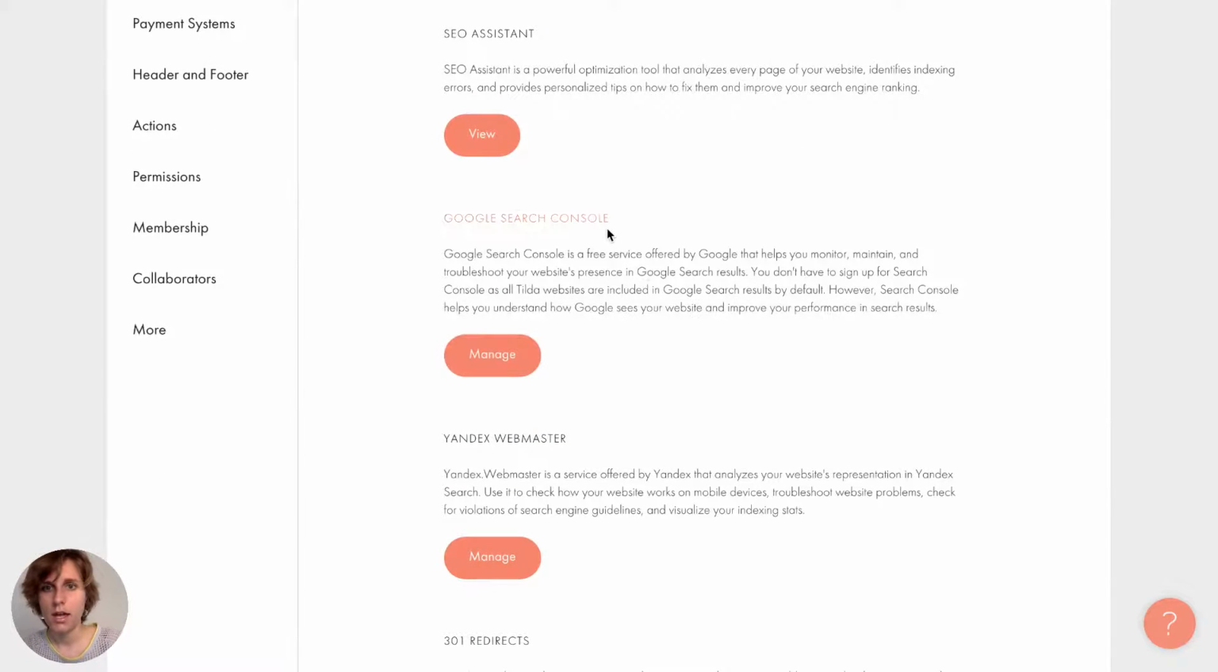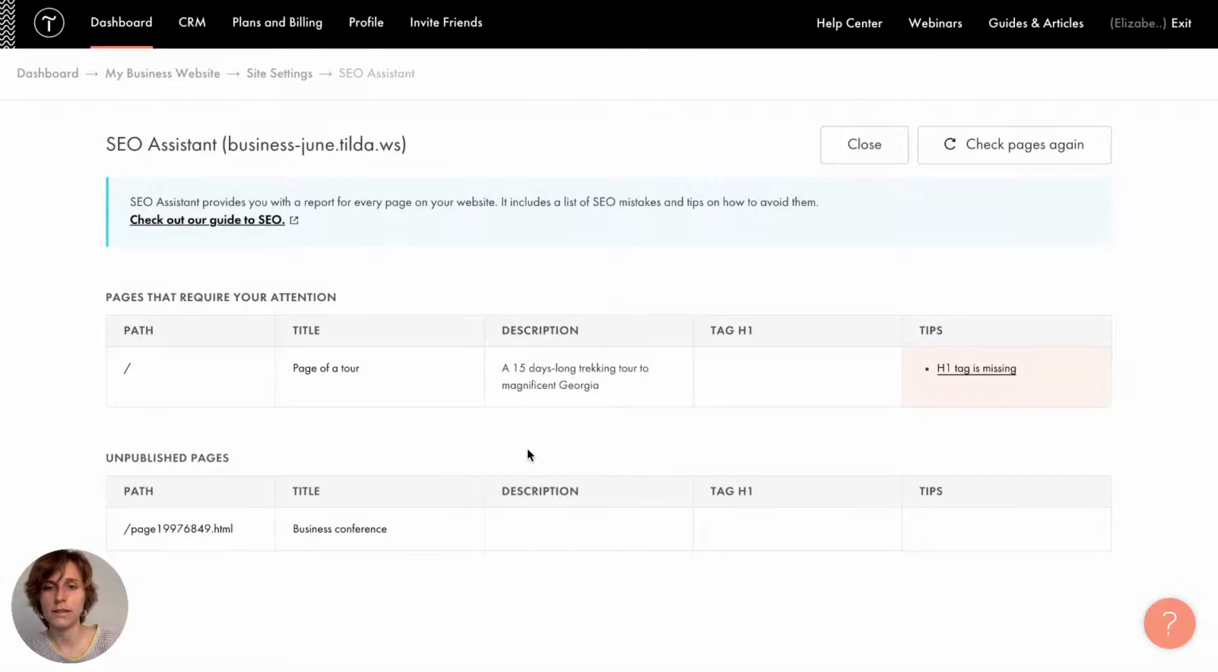It's for free. Then we have a nice service which is called SEO Assistant. Let me show you how it works. So this is how you can measure if all these SEO settings are correct or you need to add something.